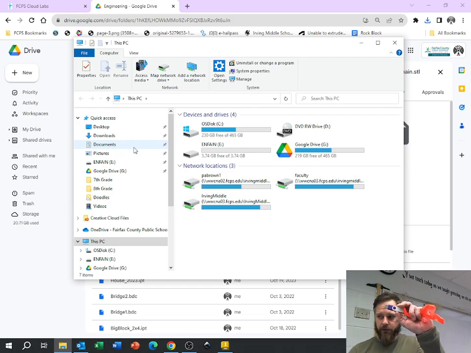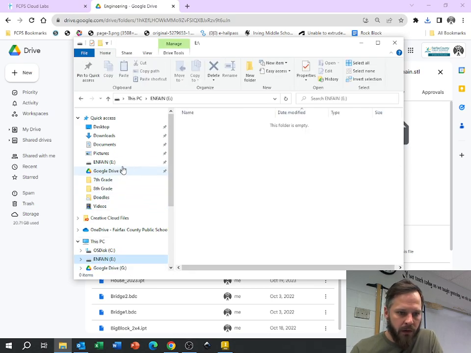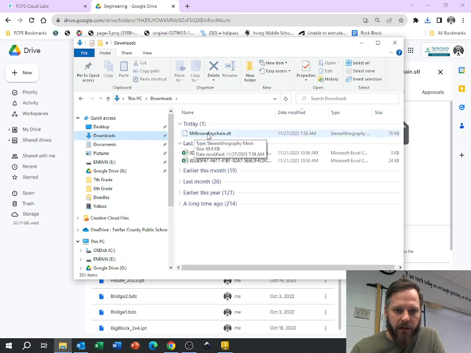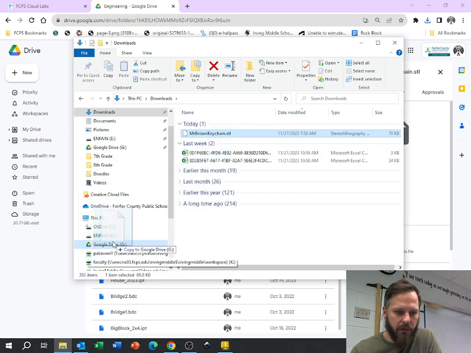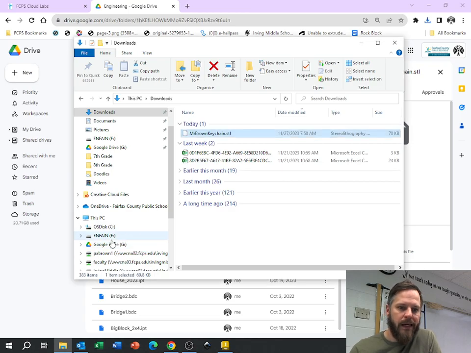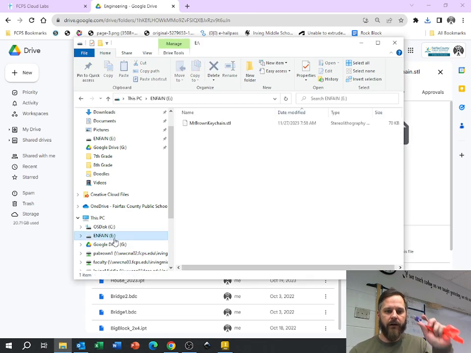I'm plugging your USB drive into the computer. It should show up. So this one's right here, this E drive. I'm going to find my downloads folder, which has my keychain .stl that I just downloaded. I'm going to drag that to the USB drive. And now I should have my keychain on my USB drive. Now you'll probably see a whole bunch of other files on the USB drive. That's perfectly fine. That's other people's work. Don't mess with that. Right?